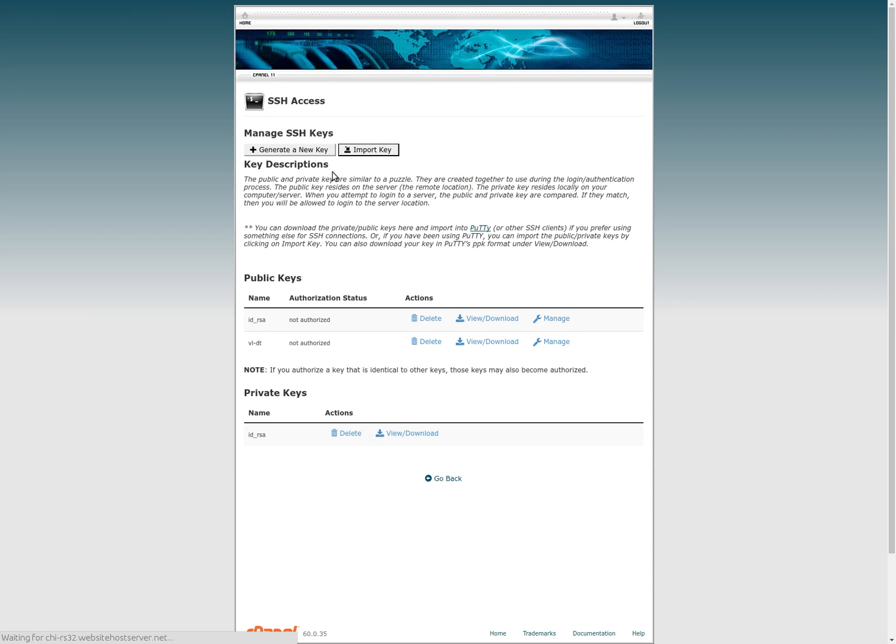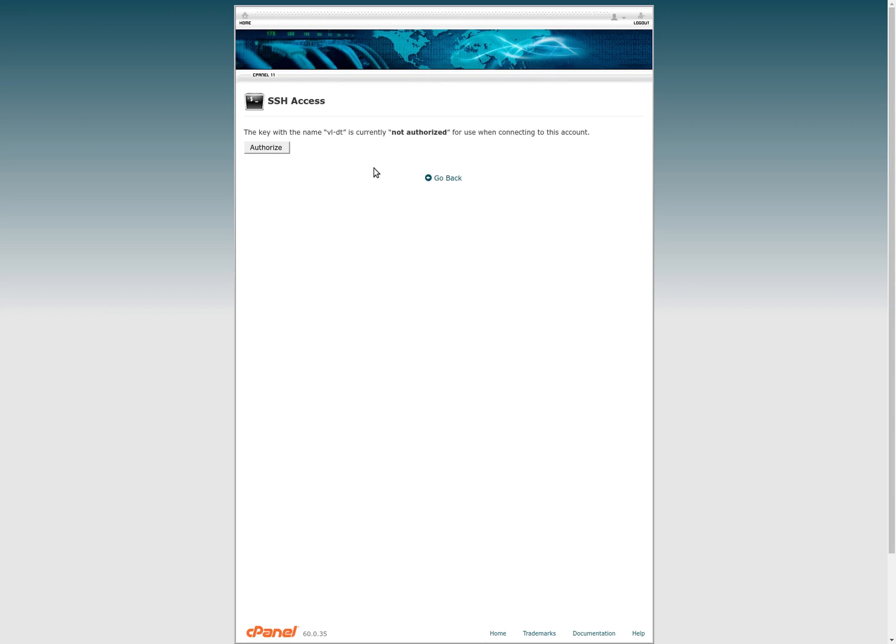There's one more step. You think that would be it, right? I mean, we just imported the key, that public key is there, we should be cool. But in the VDT, it's not authorized. We actually take one more step. We go back around to manage, and we have to hit authorize. And once we do that, we should be good to go.